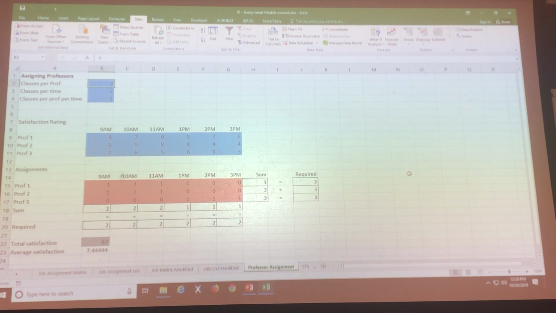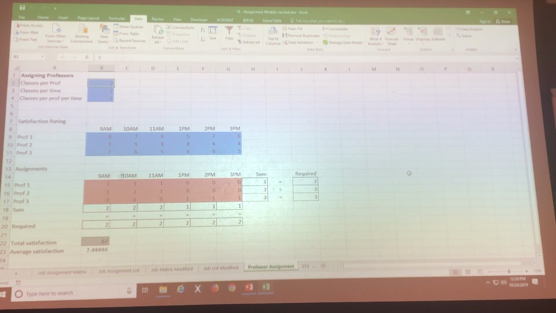Why is it not feasible? And you can usually pick up on why something's not feasible by looking at the constraints that are not currently being met. And kind of put it together.